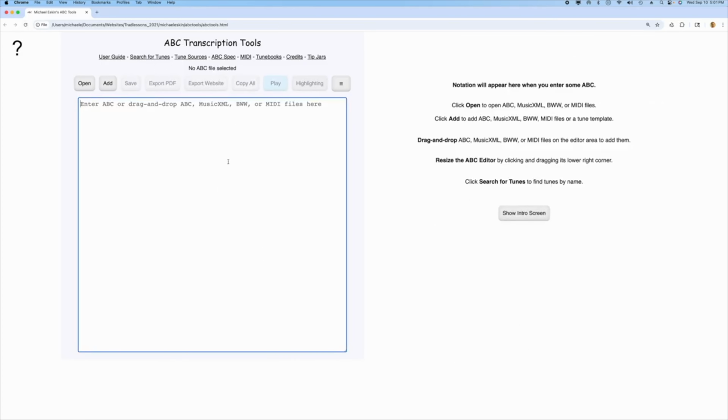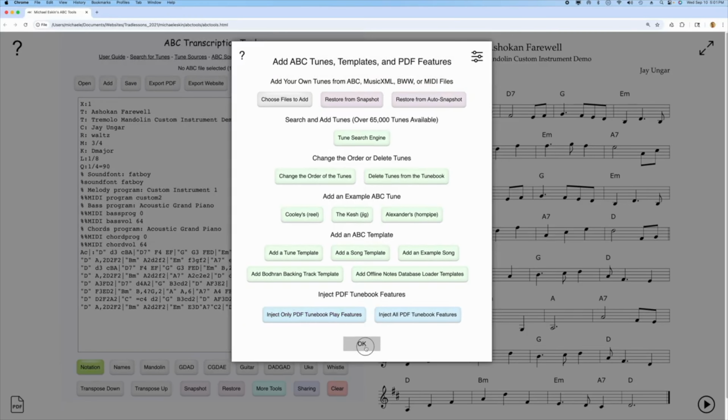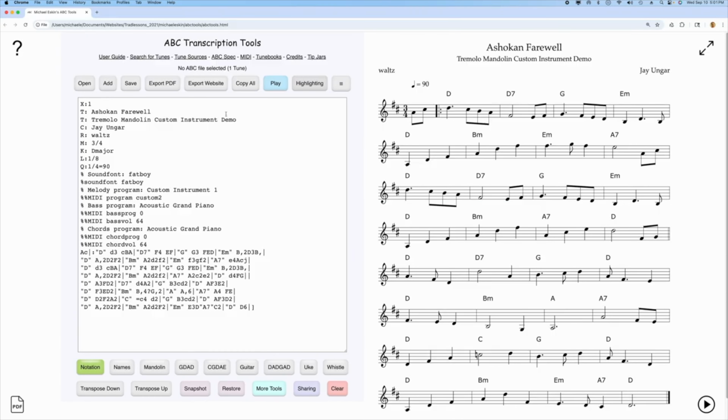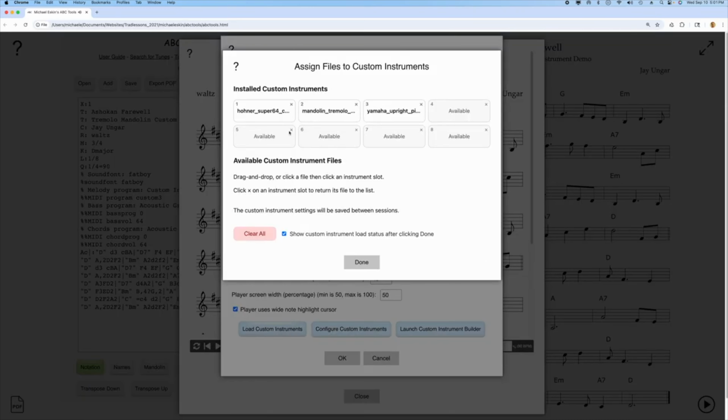Again, we've started the tool over. I will go ahead and add the snapshot there just to get the tune back, and I will set the instrument to custom 3, which should be the piano. And if we go into the custom instrument settings, you can see now we have the harmonica, the tremolo mandolin, and the piano. So this lets you set up your custom instruments one time and you're good to go.